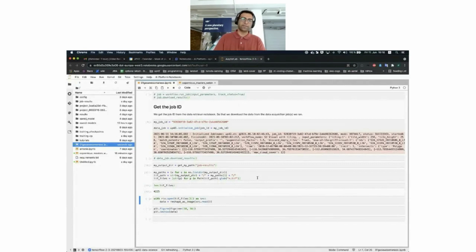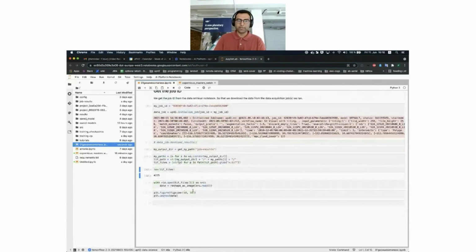And as we can see, we got 4,225 images from our job. Let's have a look at it. Now, these are the GeoTIFFs, meaning that they are not regular JPEG or PNG. They are 8-bit TIFF files, for which we will use Rasterio, the pretty standard library to manipulate and access geospatial remote sensing images in Python.